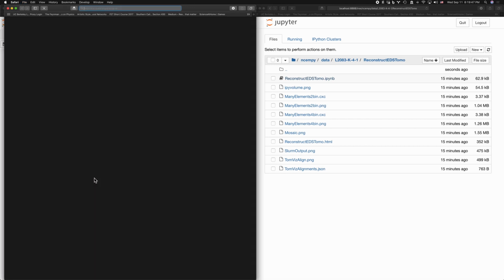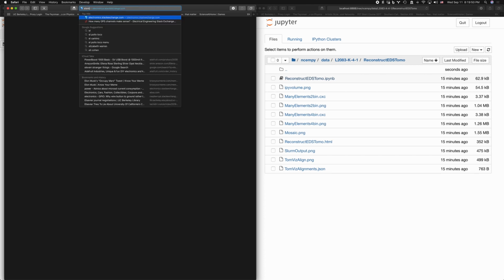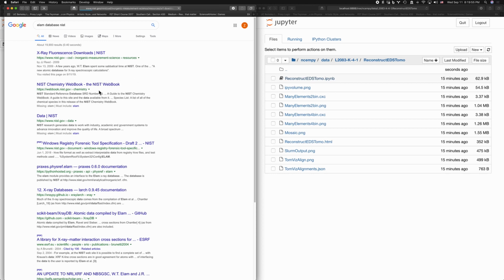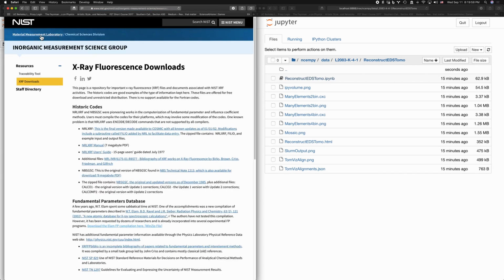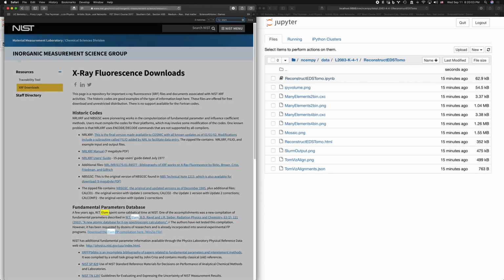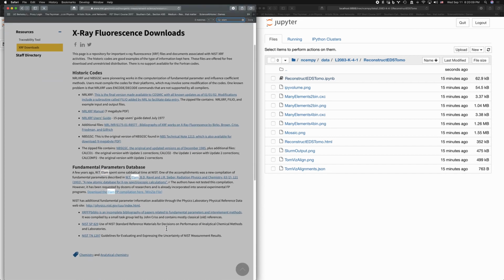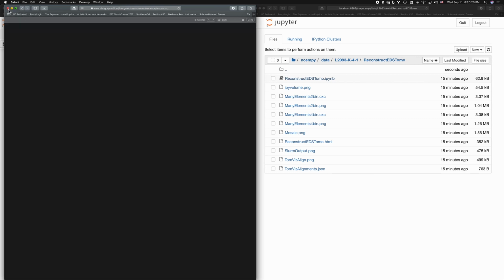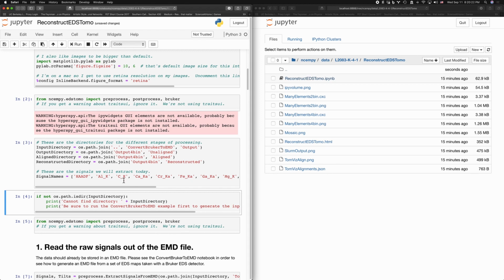It's published by NIST. If you look for ELAM database NIST, then you can go to National Institute of Standards, and you will find it here. Download the ELAM compilation down here. Okay, and this is a database which has a record for all of the different fluorescence lines for all the elements, the absorption energies and cross sections, all that jazz. And so I'm using it in order to extract signals from the EDS data cube.